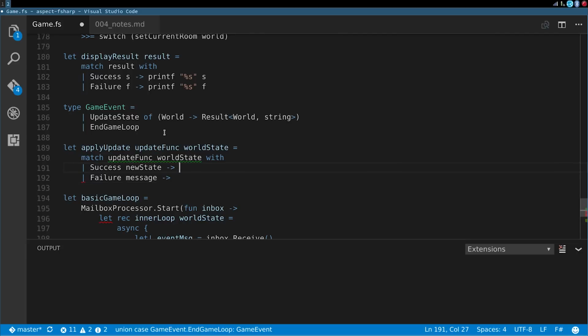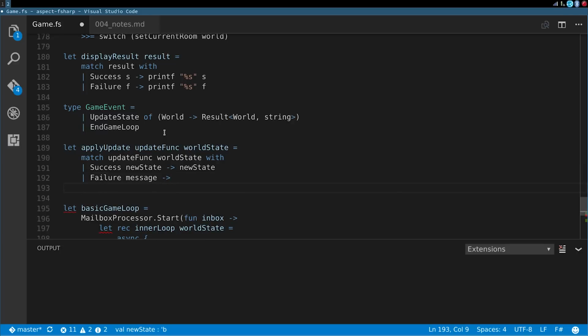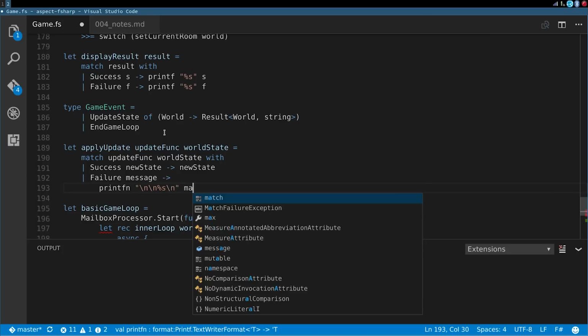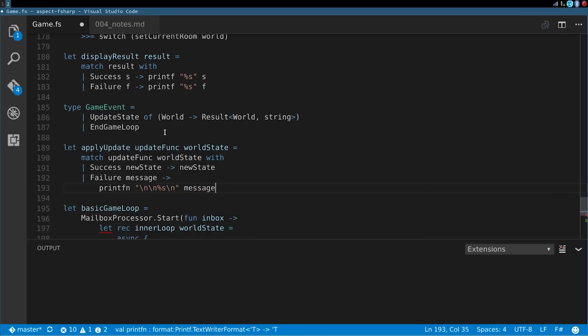So obviously in the success case, we can just return the new state of the world. And for failure, we need to write out the message and then return the previous world state because the update operation was not successful. So we don't want to change anything about the world state. So let's use printfn and use a couple of new lines just to give it some space. And then print out the message. Then return the world state.